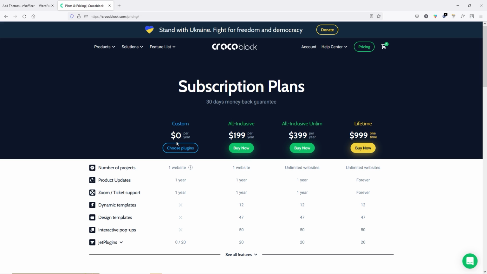First, we have free plan. And we have the all exclusive plan for one website and all exclusive unlimited for unlimited websites. And we have lifetime plan as well. This would be one-time payment, guys. This is worth the money to buy this subscription.